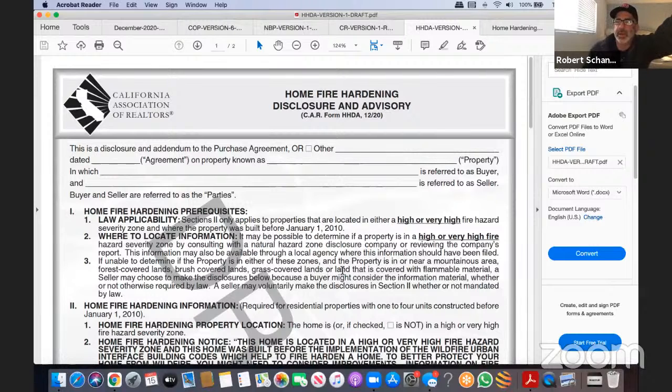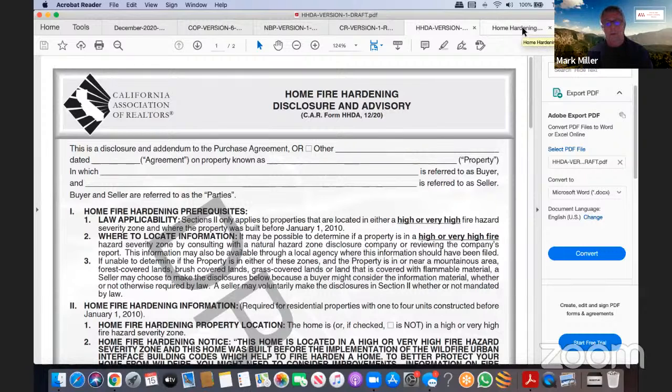Mark, you were not on the call. You may or may not know this. This is now one of the required forms, like the TDS and the SBQ, that can have a right of rescission.